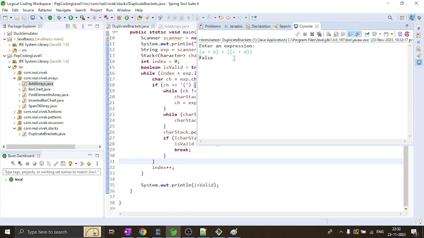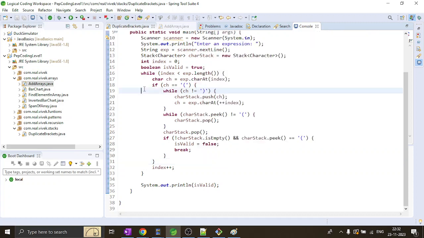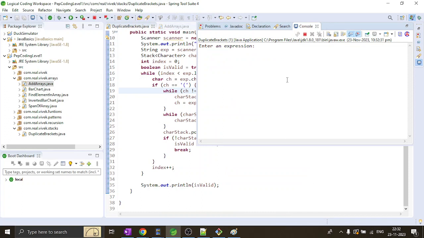This should be false because it has enclosed this expression two times. Let's try to run it once more with a valid one. See if it works. Yeah. Let's try again for an invalid input. Let's say I have A here. It will give false.